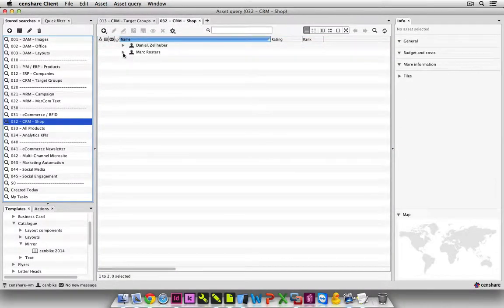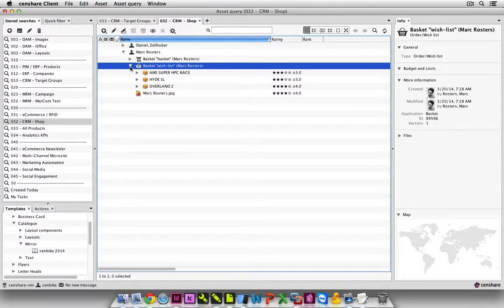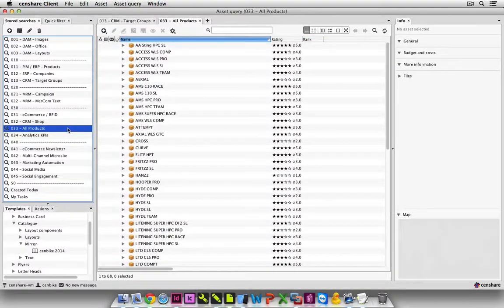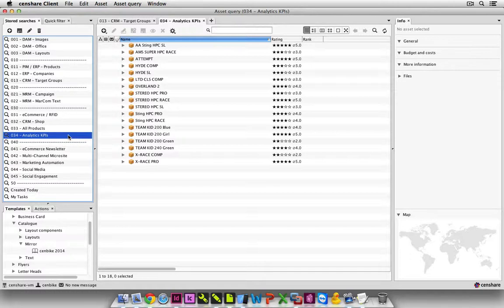If we move to another search that shows us which customers have actually bought a product, we can see both their shopping basket and their wish list from where their final selection was made. Using the searches, we can see all products, 68 in total, and all that have been browsed or bought from the Winter Olympics 2014 campaign.